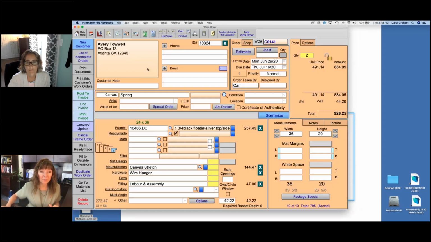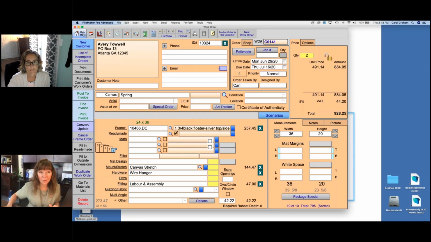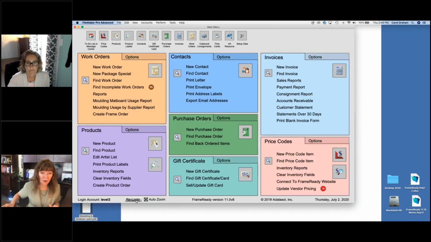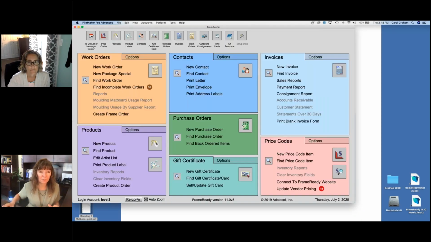And if we go back to here and you click on print documents, yes, all those reports are available. Okay, but when you go back into level 1, no, you cannot. If you go into level 2, I believe they should be available to you. Nope, they're not. Okay. Yeah, so level 3 and level 4 are the ones that you can get the reports.